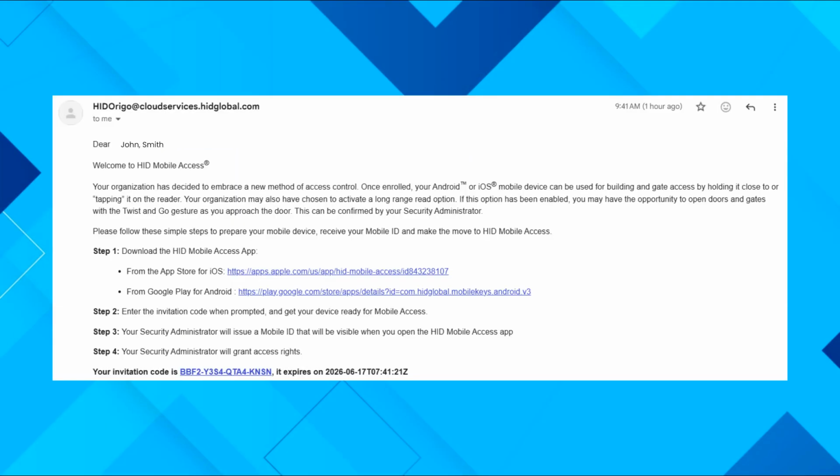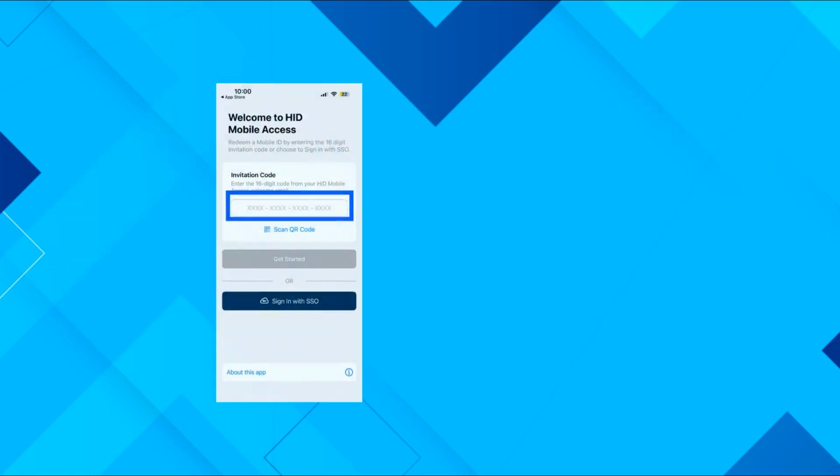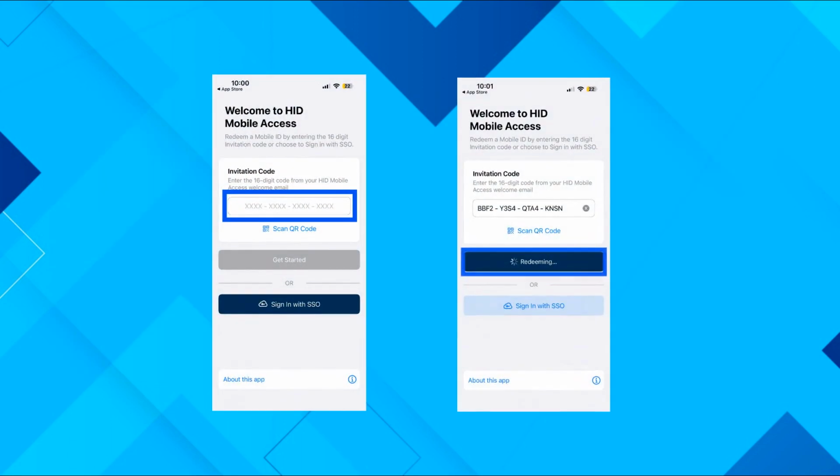In the next screen, you will need to input your invitation code. This code can be found on the email received from STid. Enter the invitation code and select Get Started. Validating of the code will start and say Redeeming.